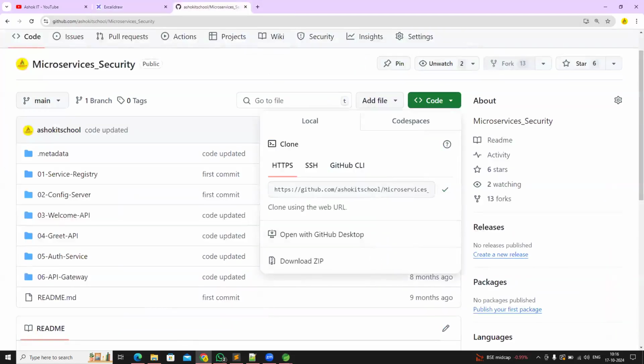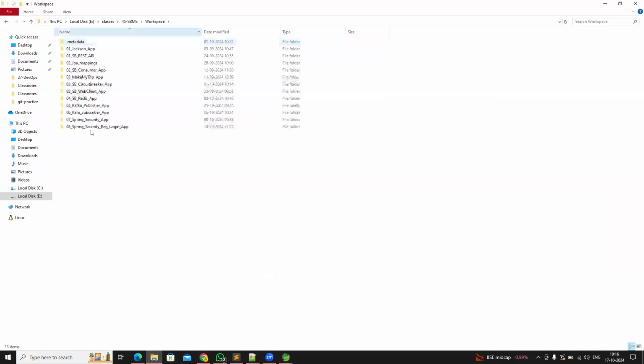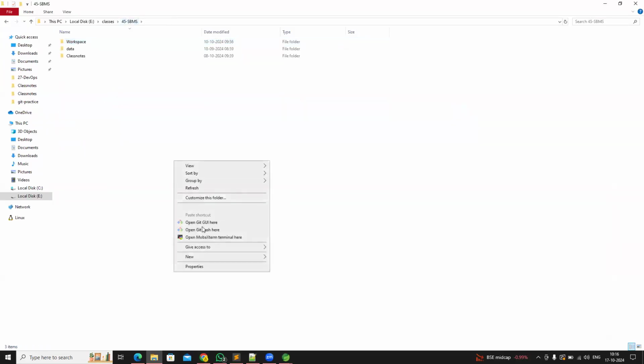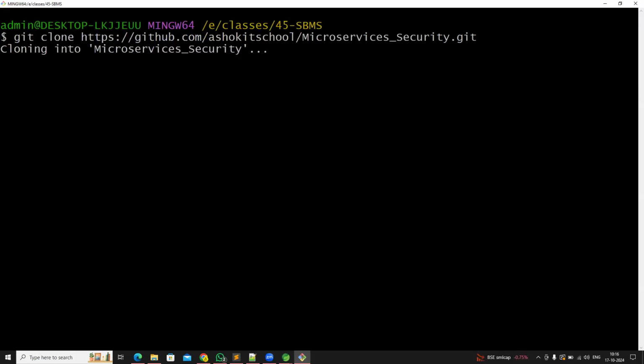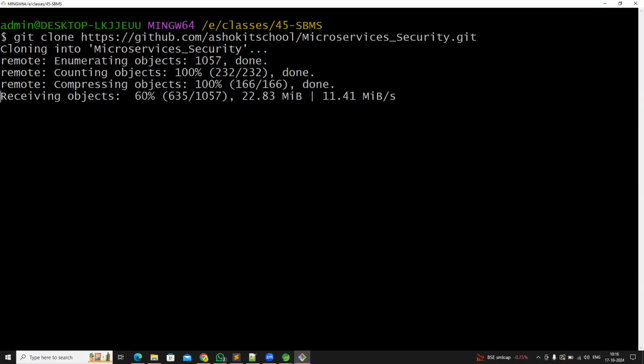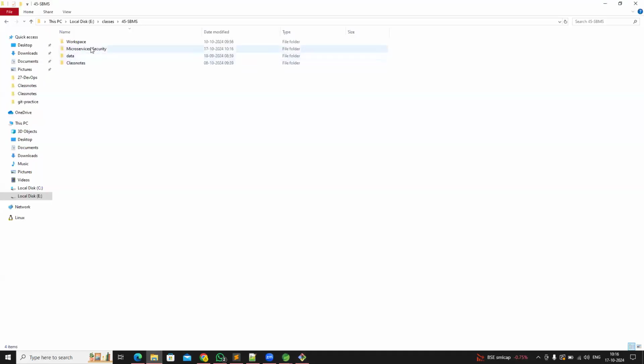Now let me take this Git repository and clone it, guys. In the workspace, these projects are available. I'm cloning this separately here. In Git Bash, you can also clone this Git repository. Yeah, there are 6 microservices available. I'm cloning all these microservices. Microservices security, there are 6 projects available.